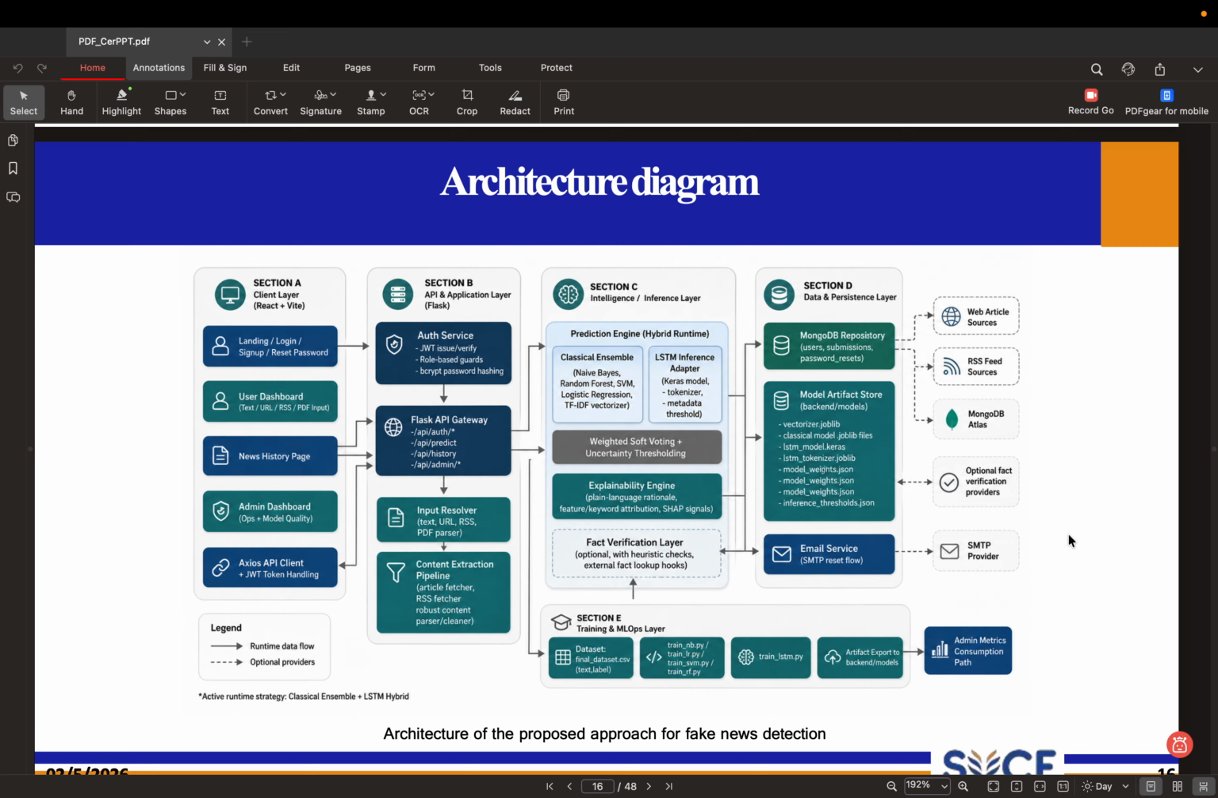In section D, the data and persistence layer stores all important information using MongoDB. This includes user data, prediction history, and trained model artifacts such as vectorizer, tokenizer, weights, and thresholds. It is also integrated with email service through SMTP for password reset or notification.